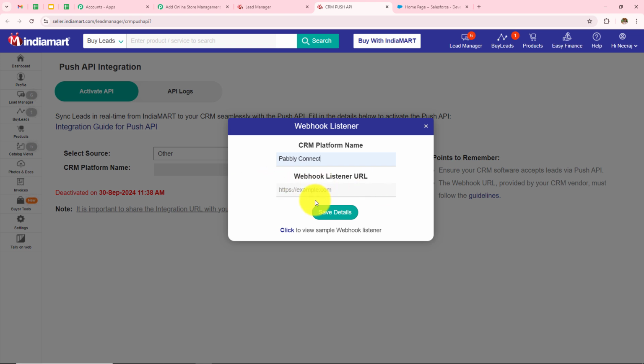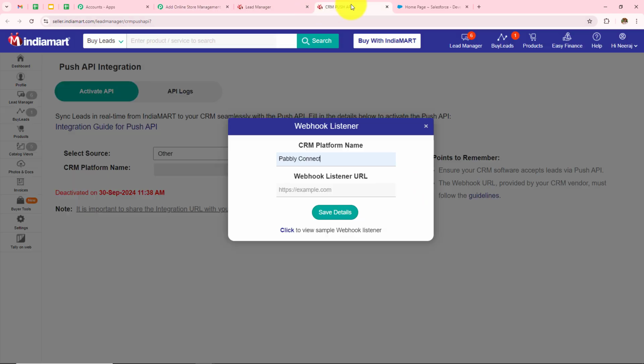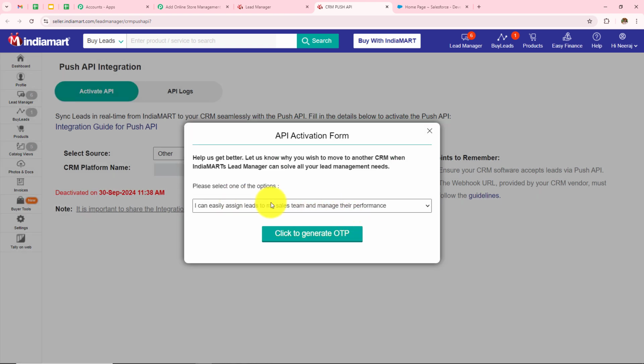So this is the same webhook URL which is provided in my Pabbly Connect workflow. So I'll go back to Pabbly Connect, copy this webhook URL and paste that webhook URL over here. Now I have to click on this save details, and now I need to select my reason why I need to connect Pabbly Connect with IndiaMart.